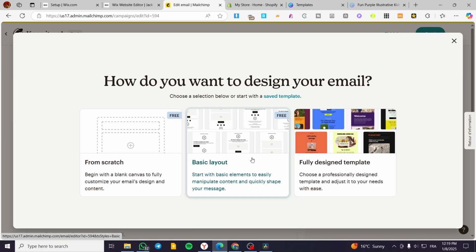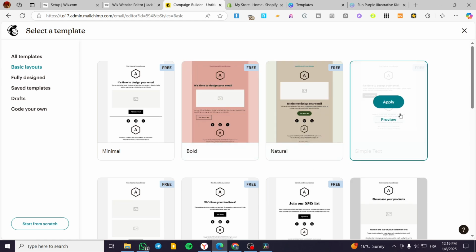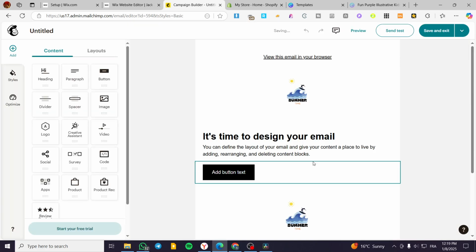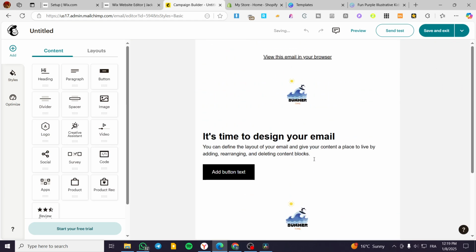I'm going to click on one of the choices that I have. It doesn't matter. So we are going to click on Basic layout, for example. I'm going to select one of the layouts that has been proposed to me. And here, as you can see, we are going to see the email sample.